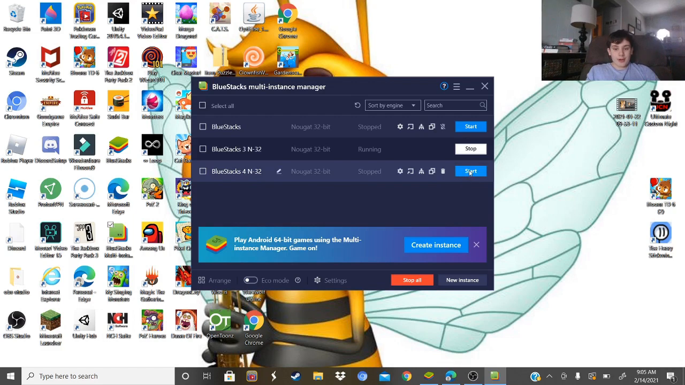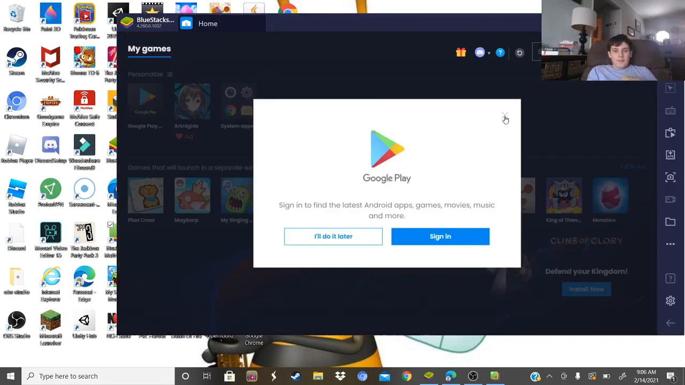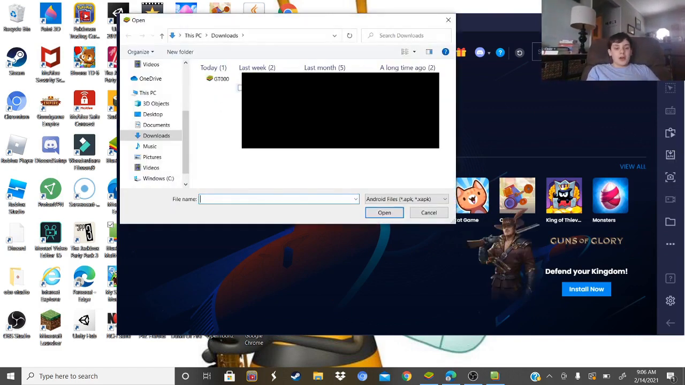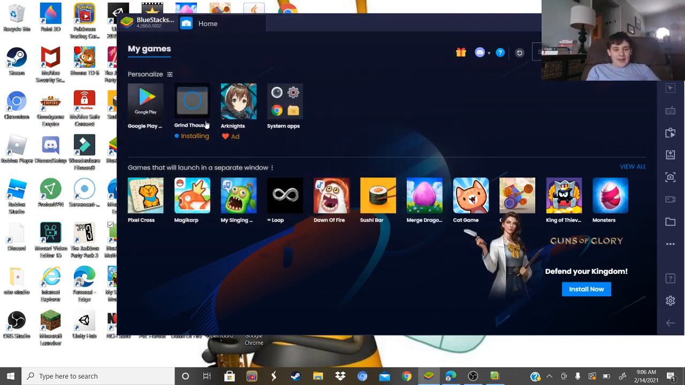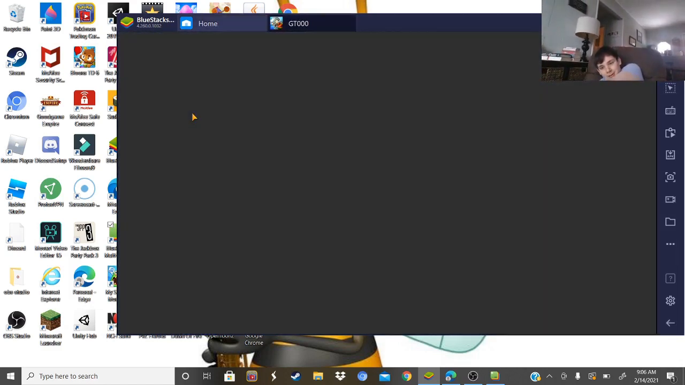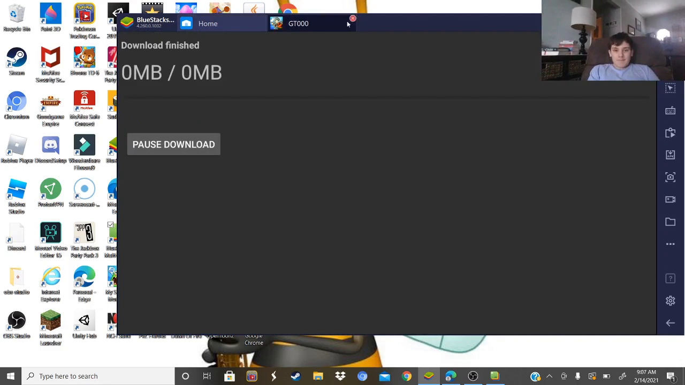And now it should be starting. You can start this up when it loads. All right, here we are. We got a new instance here. So on the side here, you'll see install APK. Go and get the GT000 APK and install that Grind Thousand. Open it up, and it should be on this screen, flashing there.